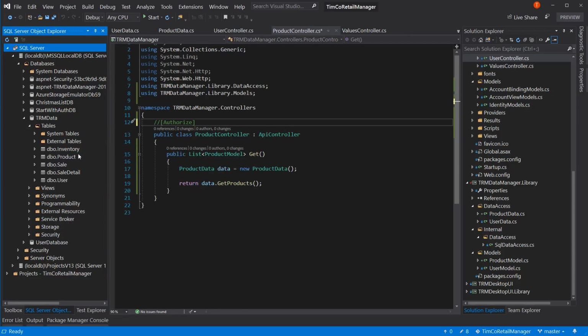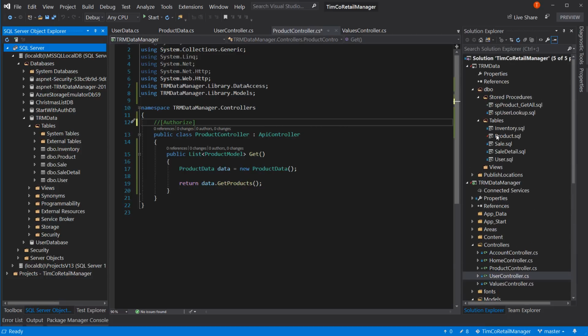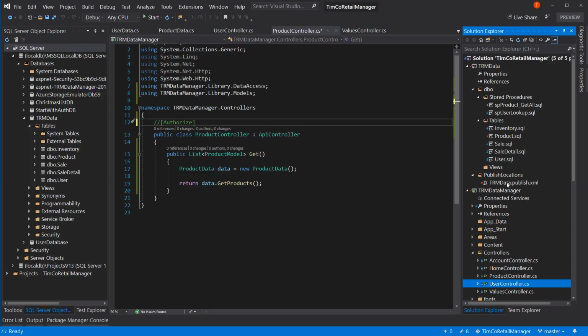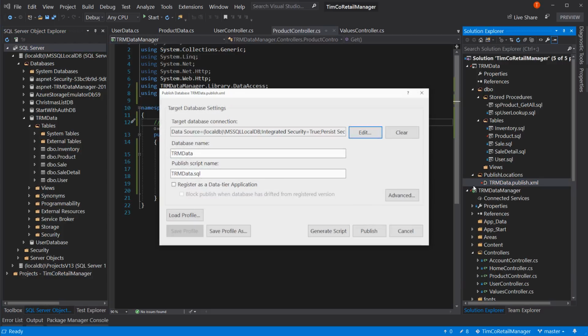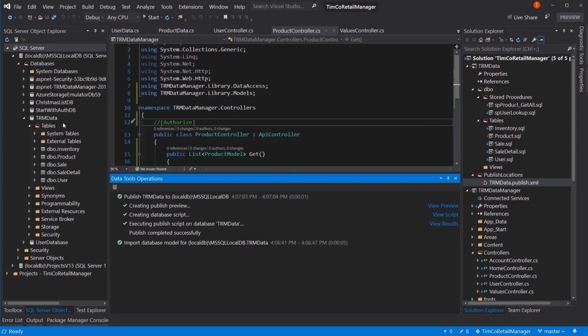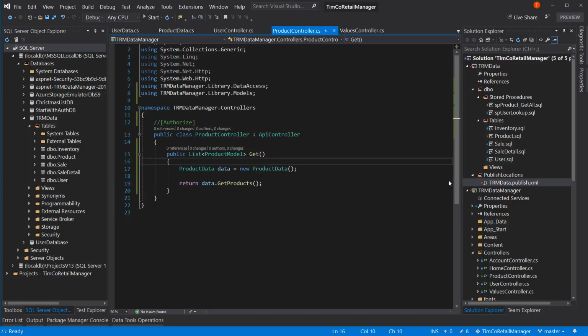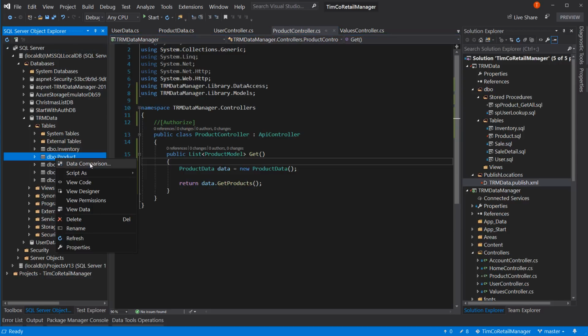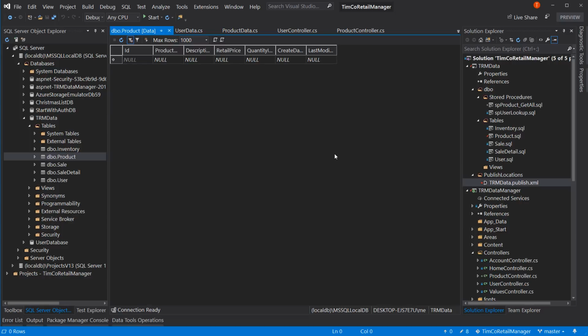inventory. So the only thing is though, I have added a column to that product table. So I need to go to my publish location. I'll double click this to publish a new copy, or a new update, to this table. And now that it's done, I can unpin that. I can go to my product table and say, let's view data. And notice that I have my quantity in stock now.